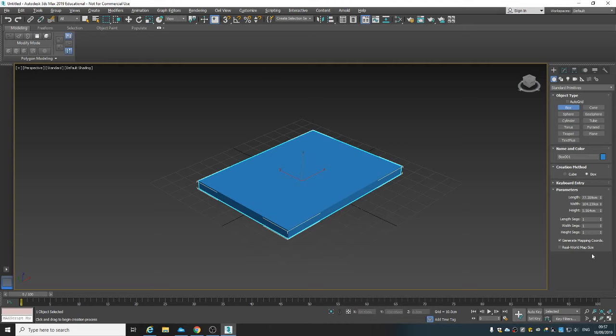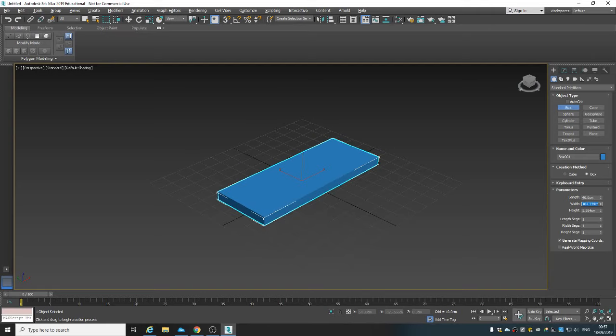And then I want to input the settings which I've placed in this tutorial. So the length is going to be 40 centimeters. The width is going to be 60 centimeters. And the height is going to be 1 centimeter. The length segment is going to be 3. The width segment is going to be 3, and the height we're going to leave at 1.